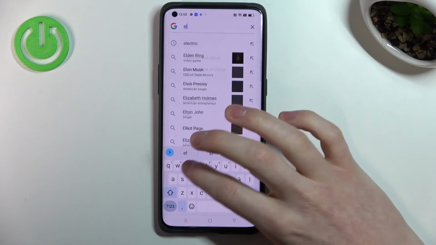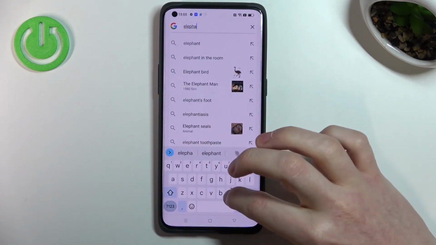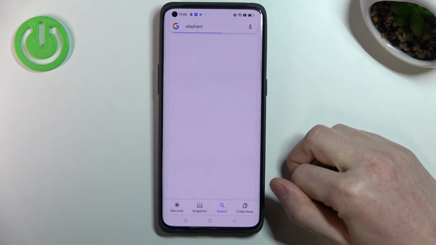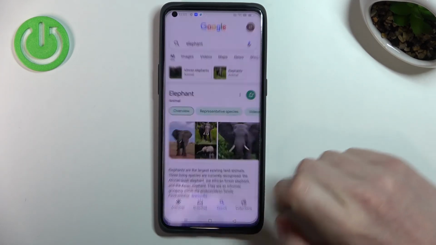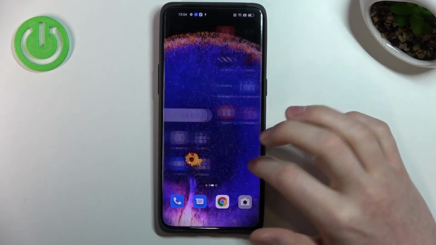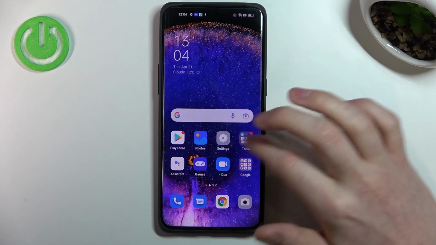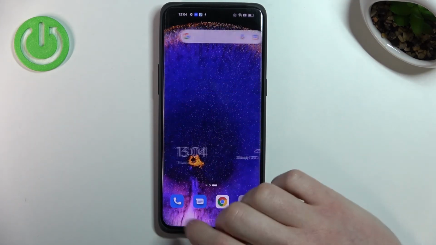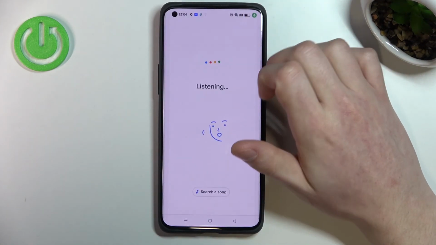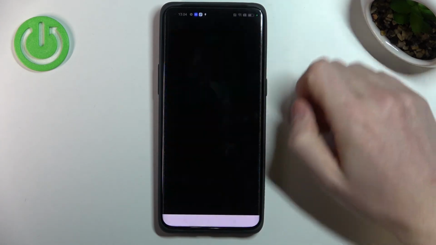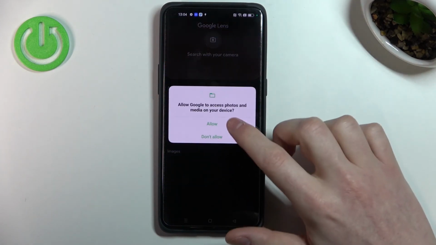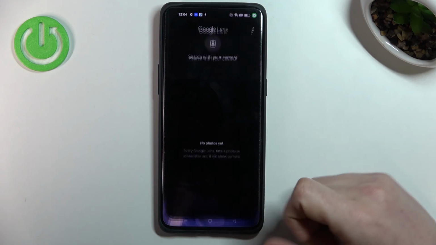Simply write like elephant and you have the result. You don't need to search for Google anywhere here if you lost it. You can also do it by voice and you can also scan anything you want.